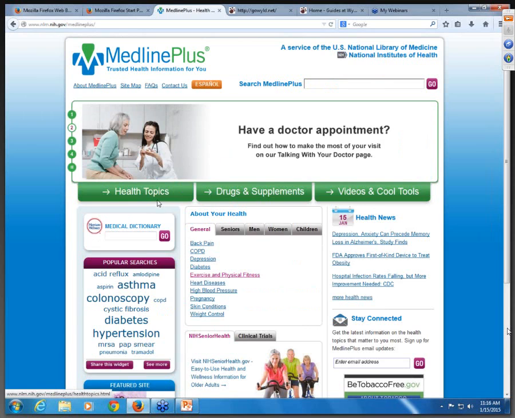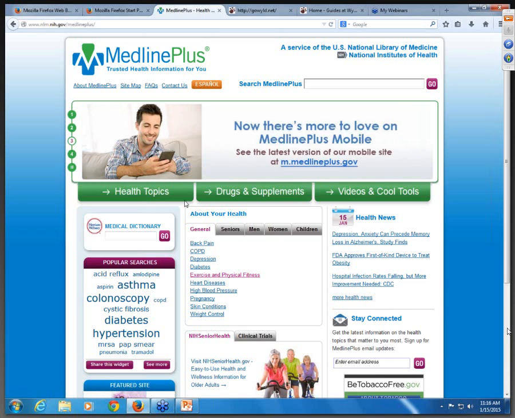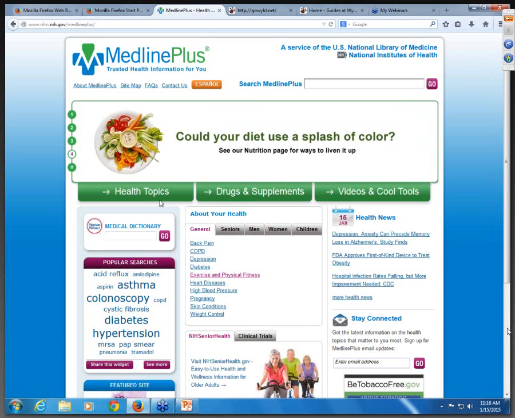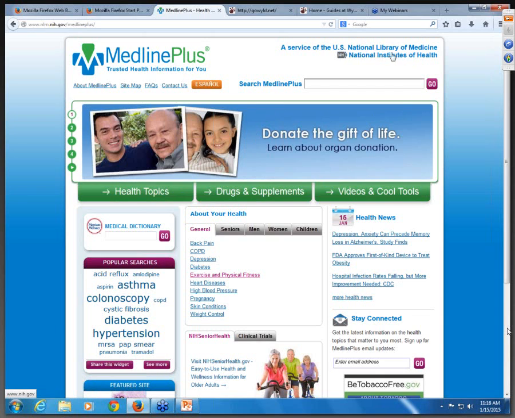Here you'll find health topics, drug and supplement information, surgical and anatomy videos, interactive tutorials, as well as quizzes and calculators, such as calcium calculator and body mass index calculator. Here on the main page, there's a search box at the top right, and notice that you can switch navigation in this page into Spanish.